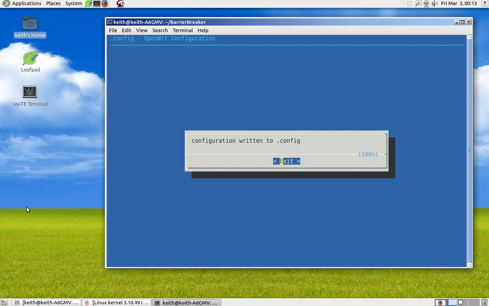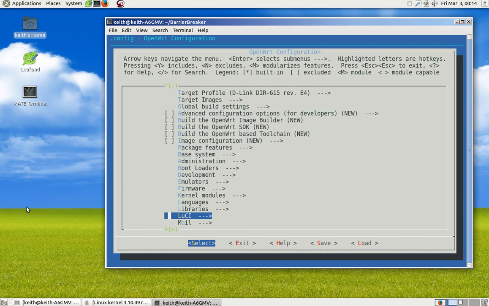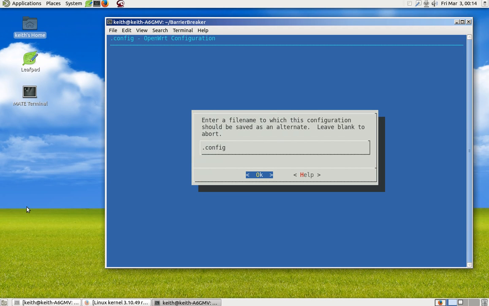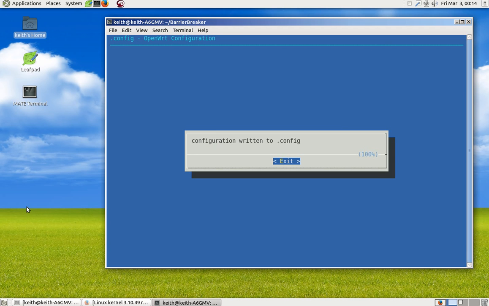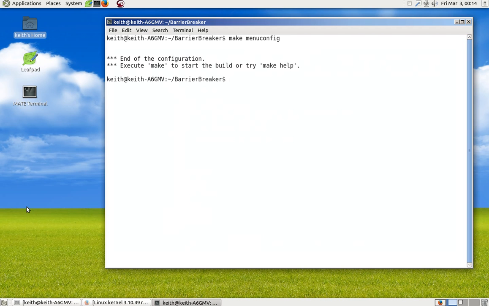Alright, now when you get all done, click on save and exit again. I'm going to go and click save one more time, and that right there, it just made me a new dot config folder. Click OK and then exit. Click exit again. Alright, let's see how fast it'll make this.